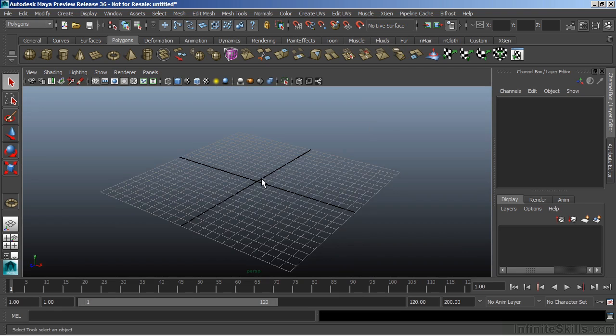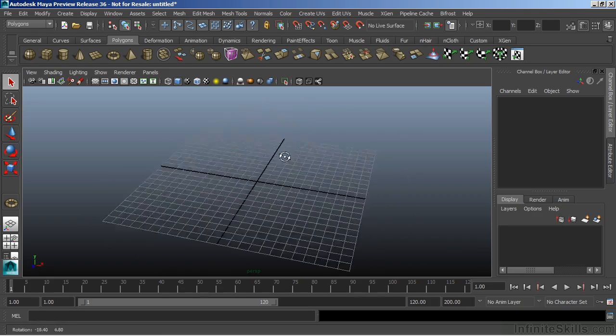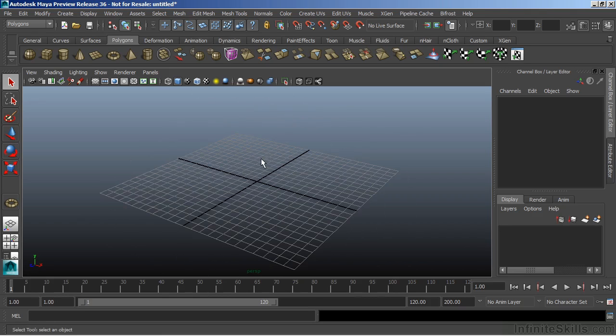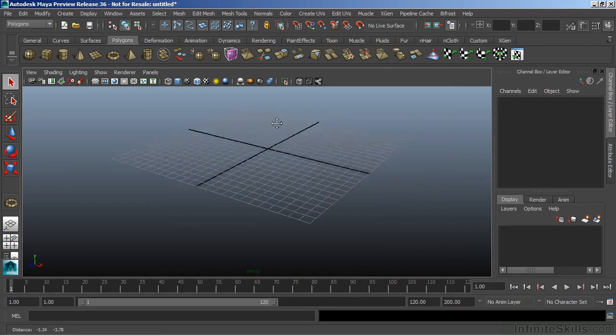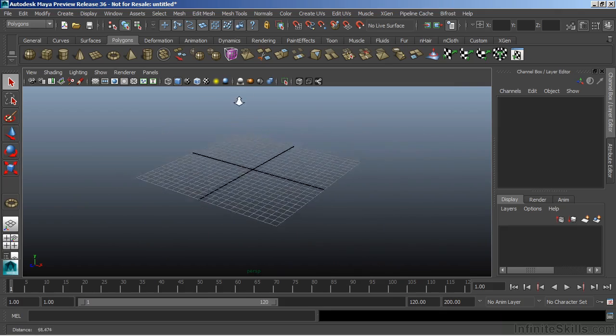And to manipulate our camera, we choose the Alt key and then any combination of our mouse buttons. So for instance, if I want to orbit or tumble my perspective, I'll press Alt and the left mouse button. And that will allow me to tumble. If I choose Alt and the middle mouse button, I can pan. And Alt with the right mouse button allows me to zoom in and zoom out.